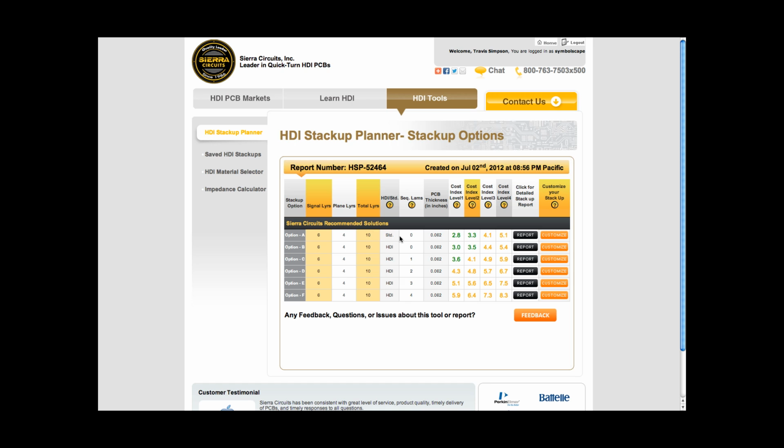It's a standard construction, not HDI, so it has 0 sequential laminations. And then it shows the PCB thickness, 0.062 inches, and then there's a series of columns defining cost index information for different technology levels. I will come back to this section later. In the last column, the tool provides a detailed report.